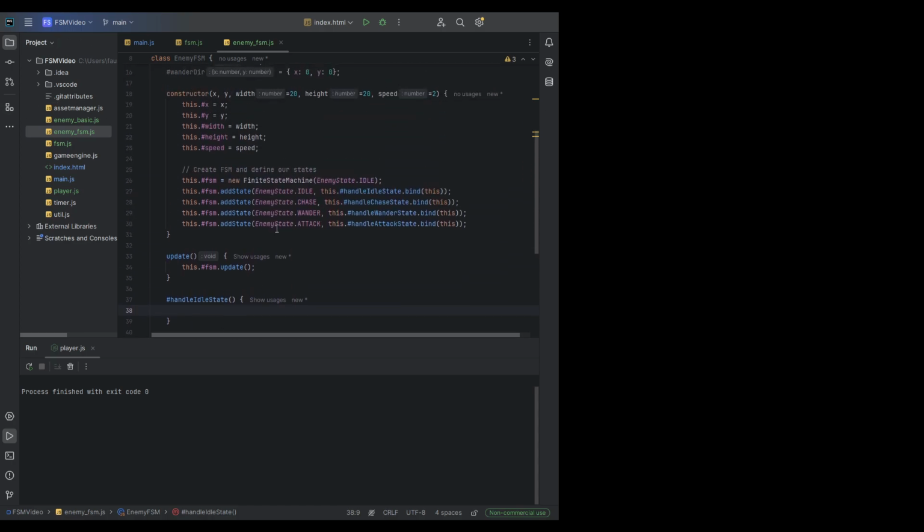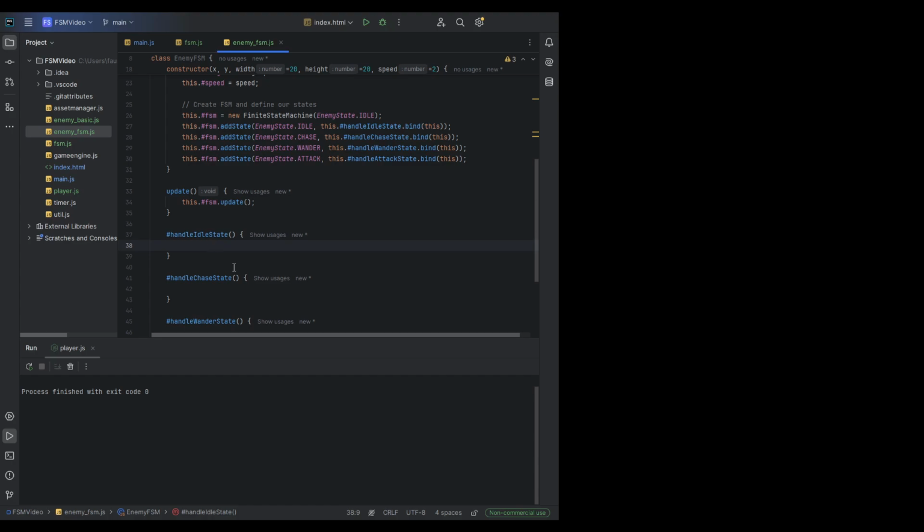And now we can actually start defining our states. I've separated it like this because it makes it very easy. All that's going to be happening is, within each of these, we'll handle whatever the state is doing, and in them we'll also put the transitions.